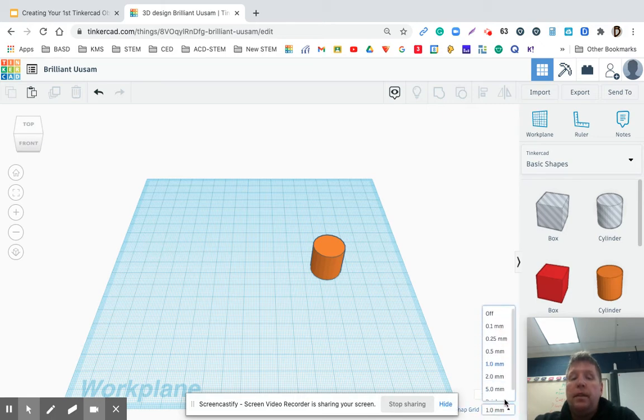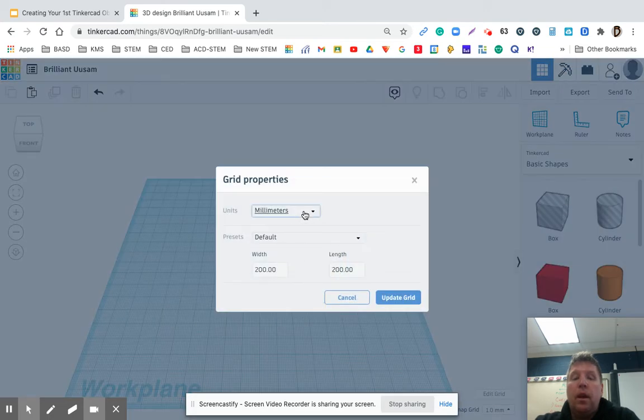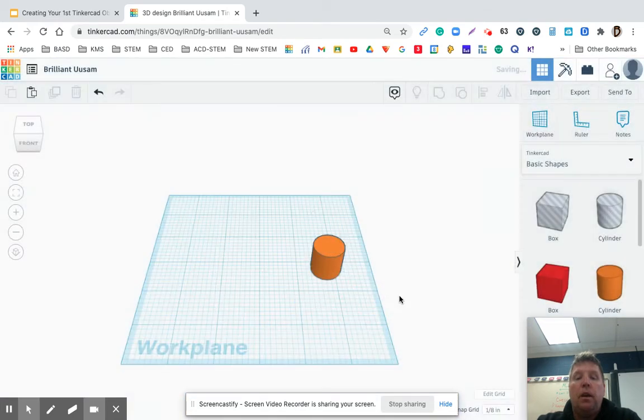So I'm going to hit Edit Grid. I'm going to change from millimeters to inches. And the width and the length, I'm going to change those as well. As we discussed in the previous video, we know that our work plane on the MakerBot printers is 6 by 6. And we're going to update the grid.